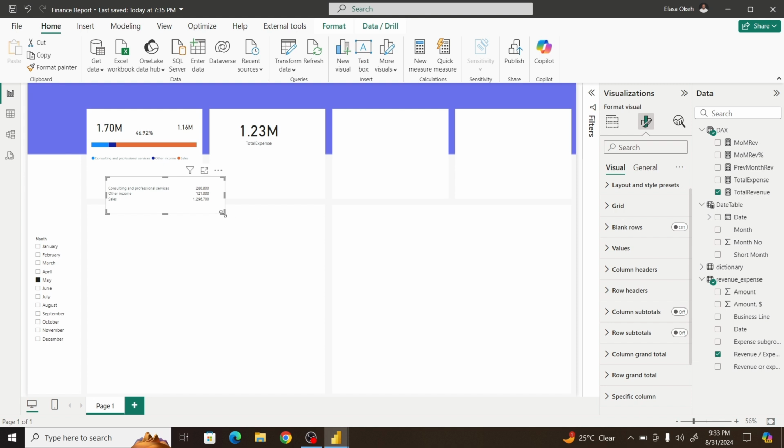So this is what we're going to be having here. I'll just click on the three more options here. Sort by. I want to sort by total revenue. I'll bring this and keep it here.